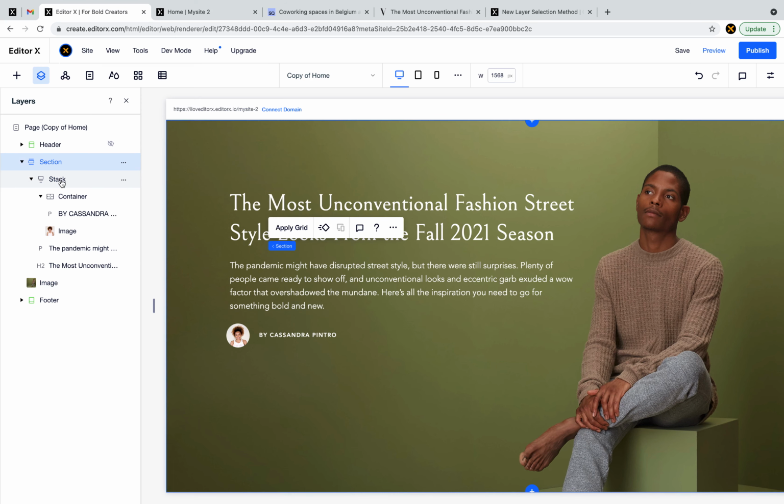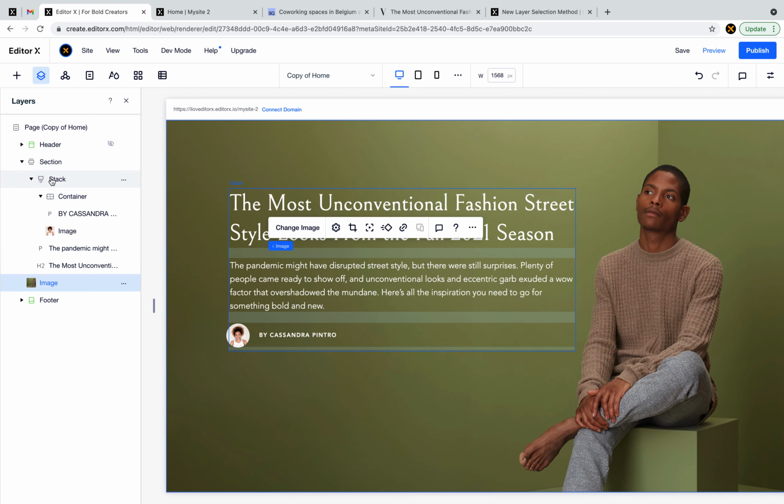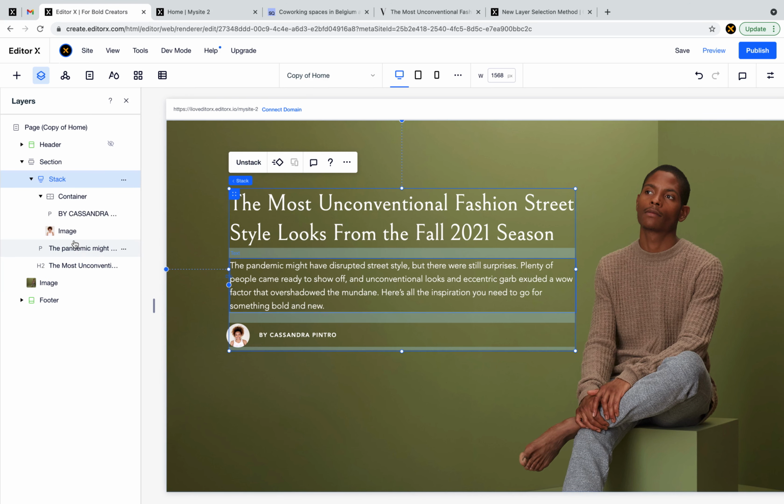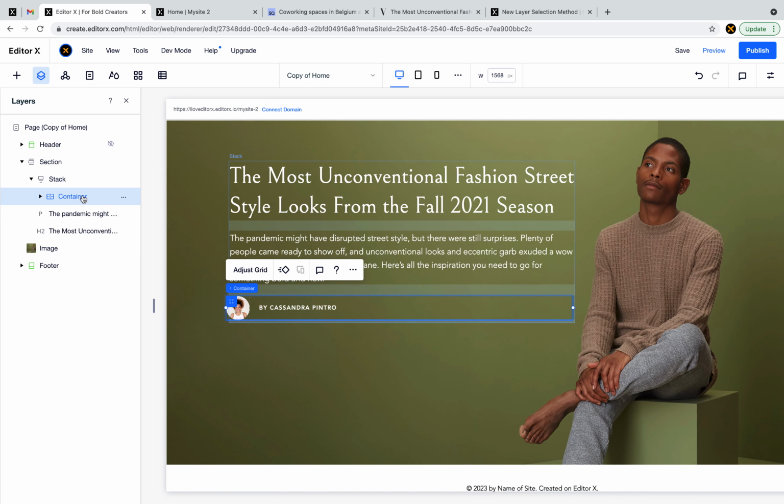So we have a section. Inside the section I have the background image, and we have a stack element. Inside the stack I have this H2 title, and then the paragraph. After this paragraph I have a container. I use this container for horizontal alignment inside the stack element. This container has a grid and two items in it, the image and the paragraph.